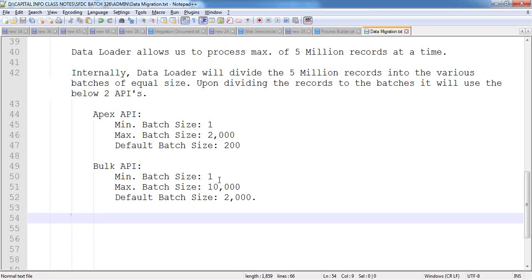Now I save that file with the extension .csv. This CSV file I give to my data loader as input to insert the records. Upon inserting the records, sometimes some record fails, because for a few records I did not supply the value for the mandatory fields. At that time, will those records be acceptable? No.